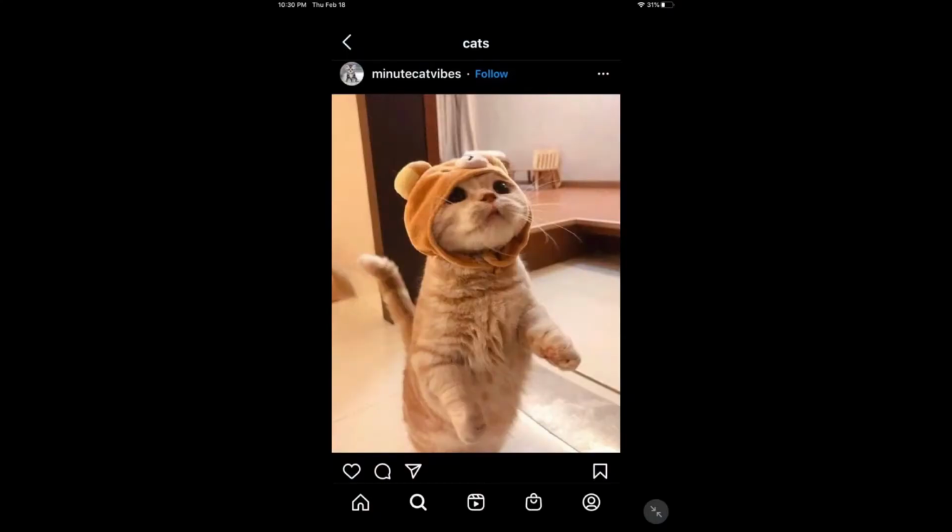When you touch this icon here, it will bring you to the feed. These two remaining icons are new features to Instagram. This one is for the shopping feature, but we're not going to go over that in this tutorial, but feel free to explore it if you want to.